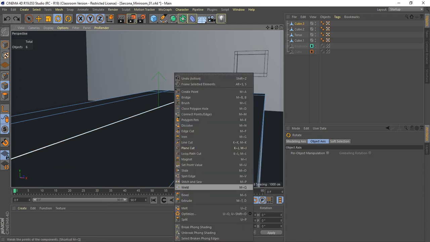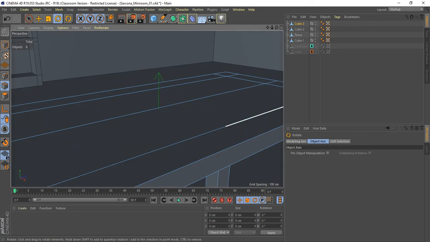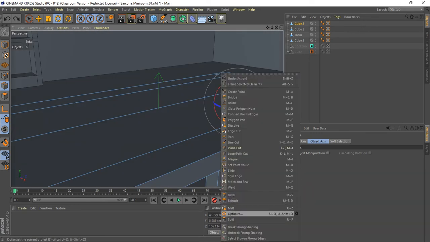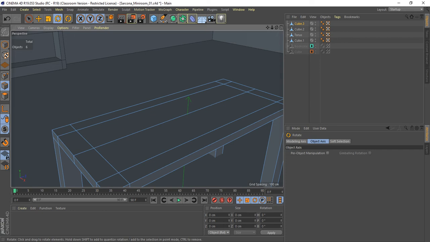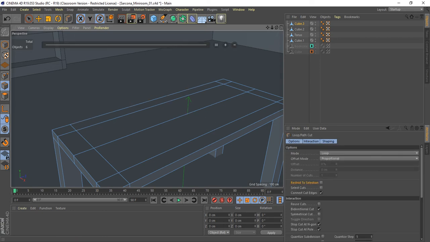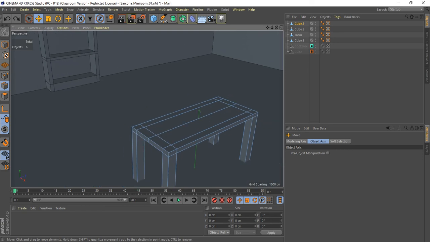Typically right-clicking and doing a melt will get rid of that. Oops, not melt, sorry. Dissolve, there it is. There we go, okay. So now if I were to go back to my loop split, everything's happy again. Okay, so just be aware there's ways that we would do that kind of thing.